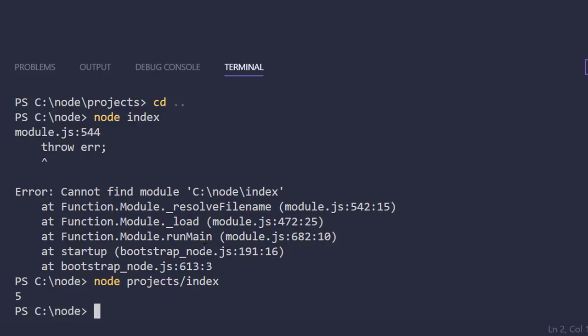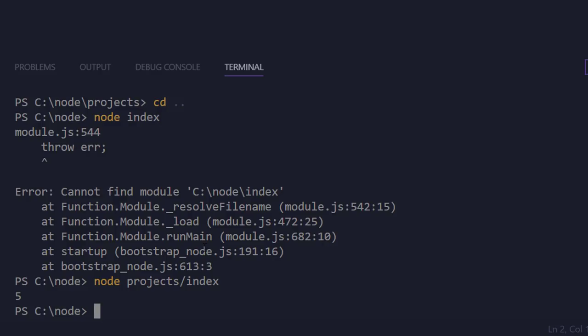We learned a lot about Node and how to use it. It's pretty simple. I know the command line can be a bit intimidating, but you will get used to it.